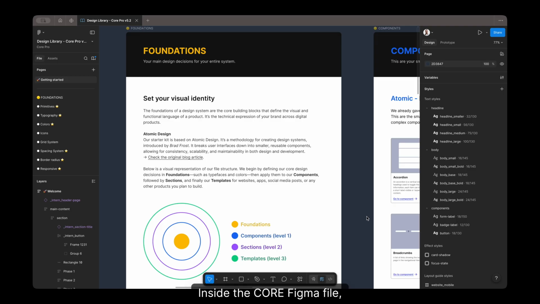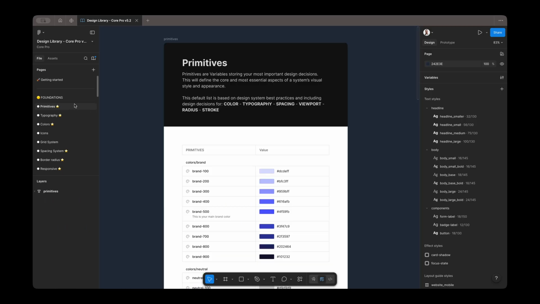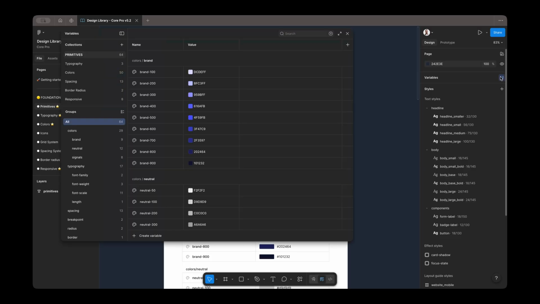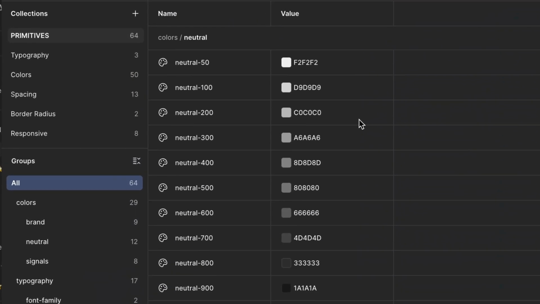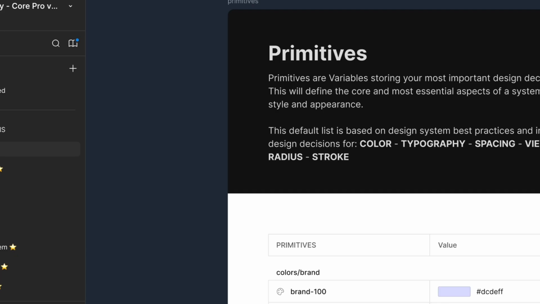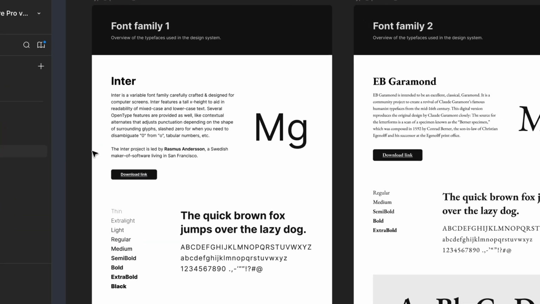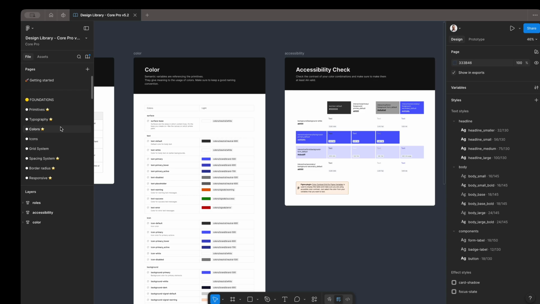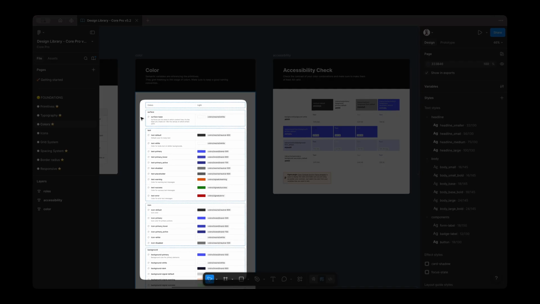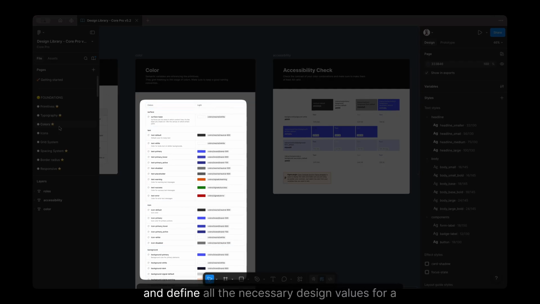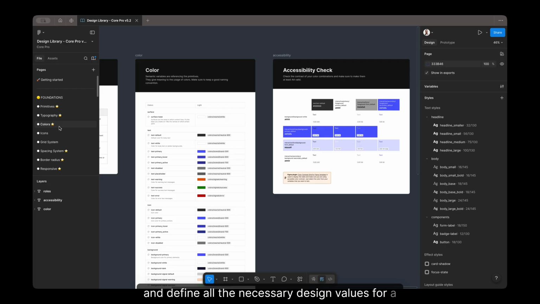Inside the Core Figma file, you will be able to set strong and solid foundations using the power of variables. Choose and carefully test your typefaces and your colors, and define all the necessary design values for a clean start.